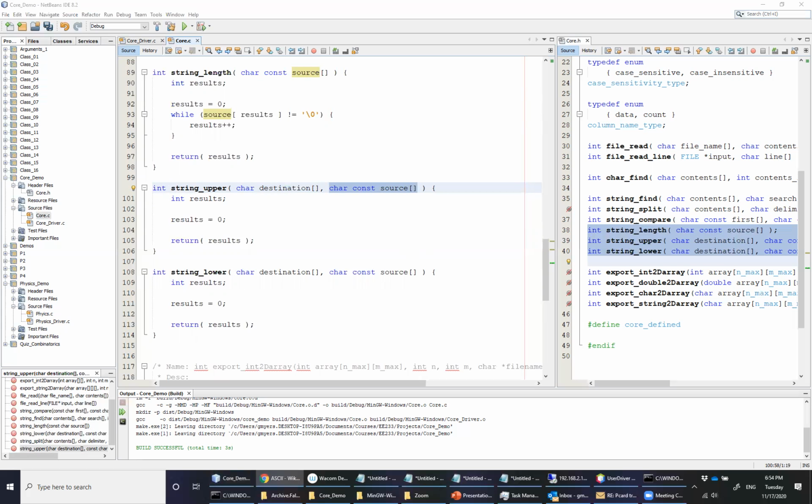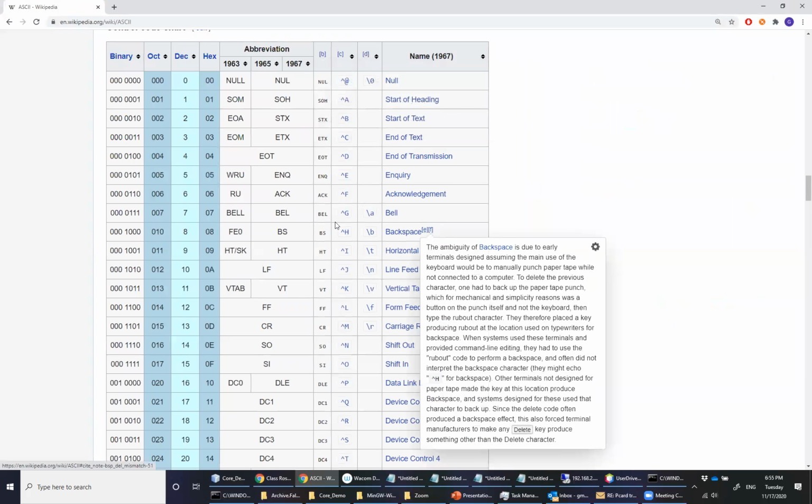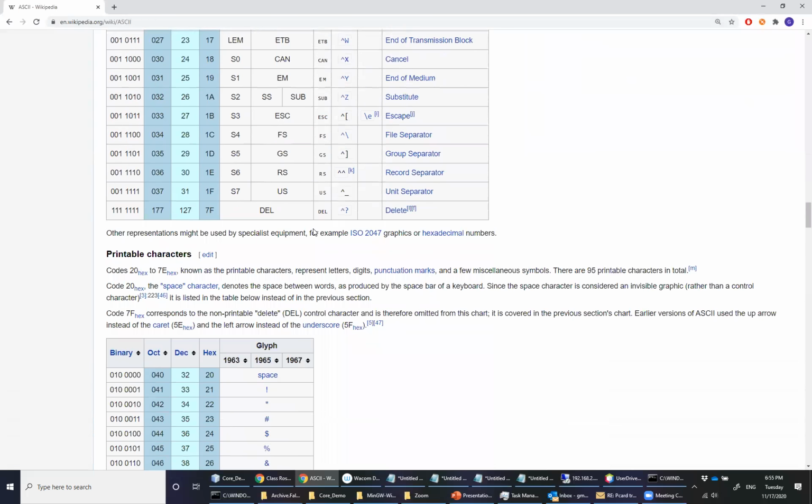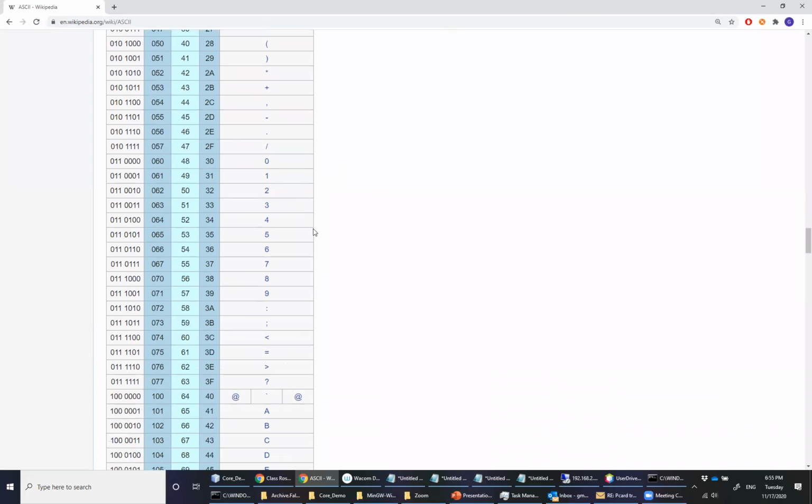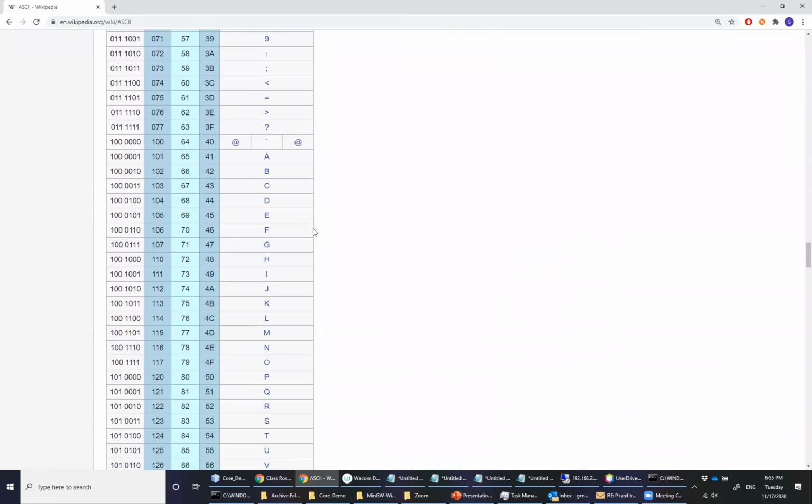How do we determine that? Well, I've provided you with the link to the ASCII table in the Wikipedia site. And we'll just briefly take a look at this, and you'll see that lowercase and uppercase letters are grouped together.